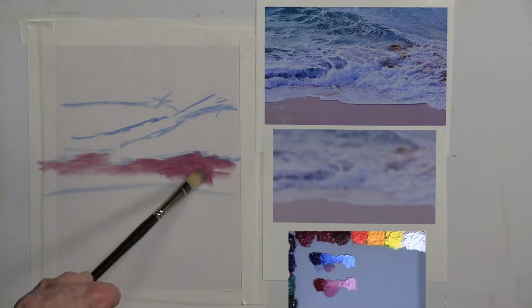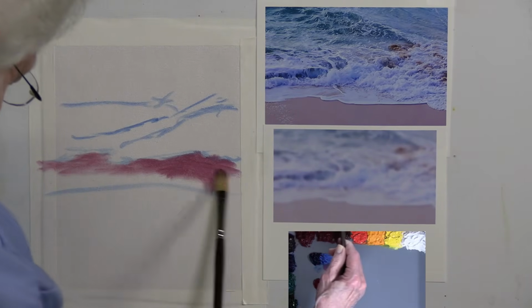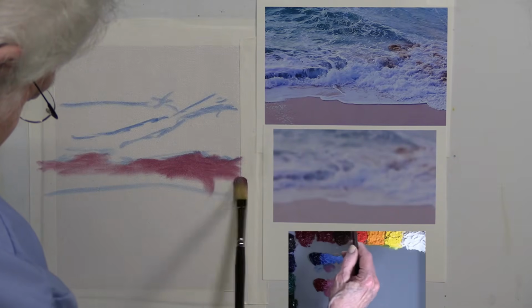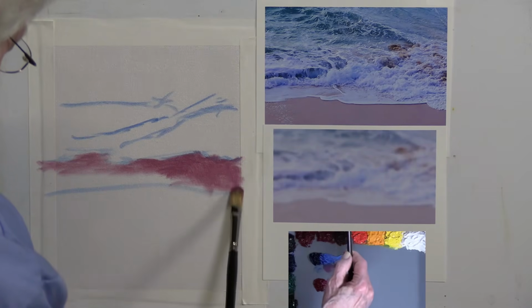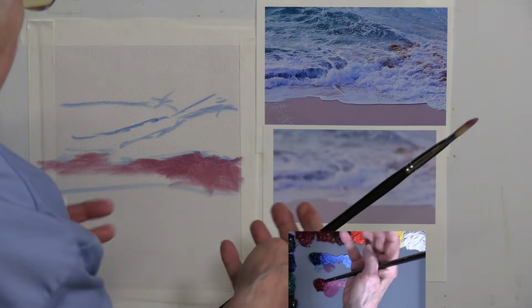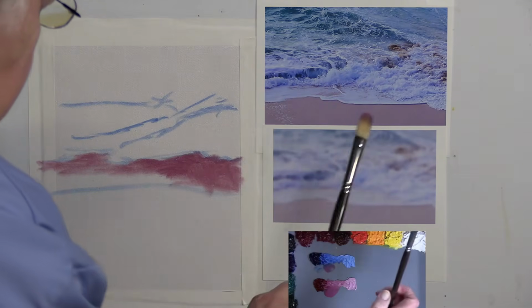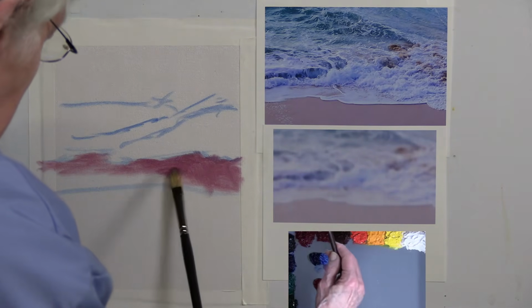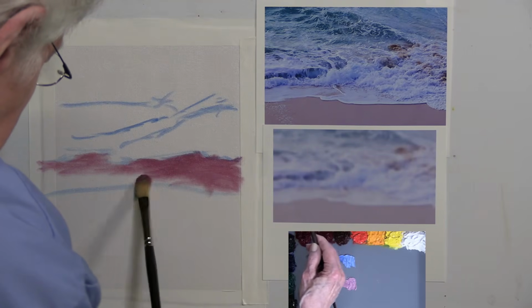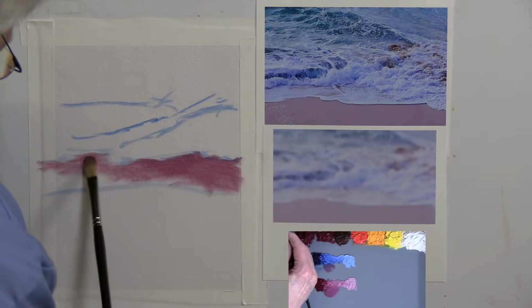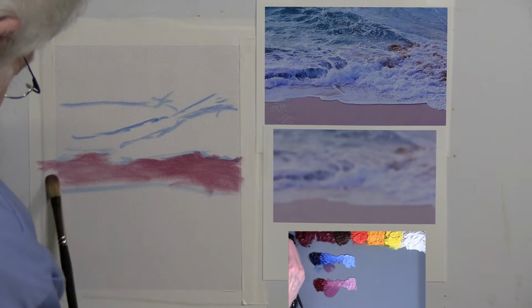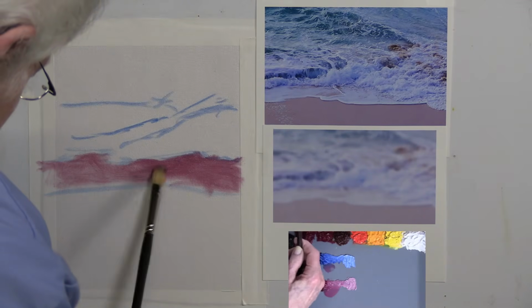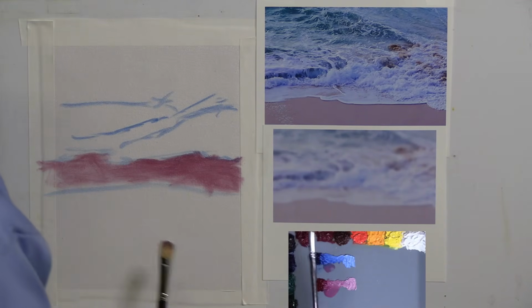Now, I'm using a scrubbing motion here on purpose because I want that to go on very thin. I don't want that to be thick. In seascapes you've got layers and layers of things happening visually. So if you've got layers of things happening visually, then it's better to start very thin. In this case, I had just a tiny bit of solvent, but I don't want solvent in the brush for the next layers.